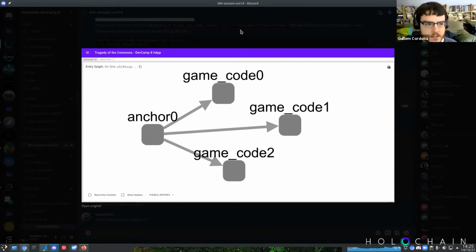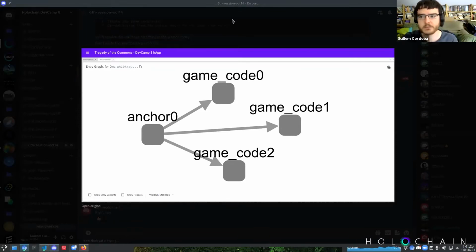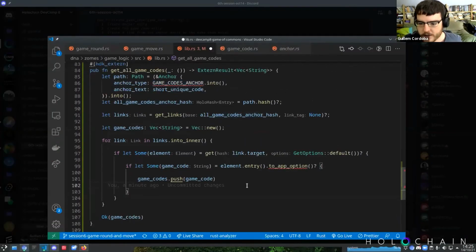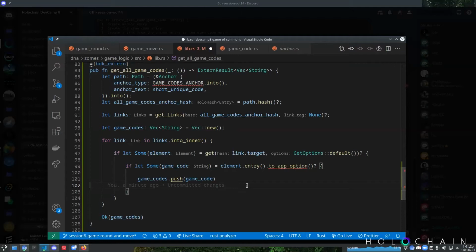This is extended with the concept of paths in Holochain, but we are not going to get into it. Just know that there is a bit more about anchors that we are going to get into in the future. Okay. Any other question about the challenge? Well, yes, but they are not for now.